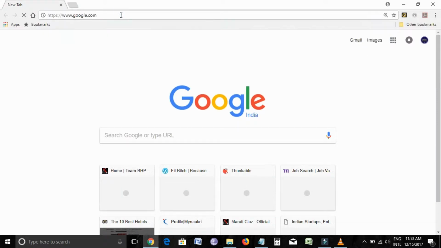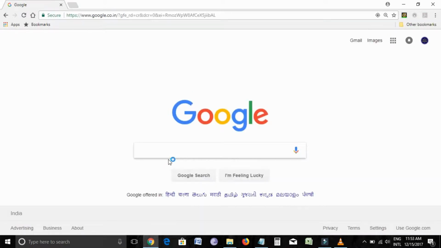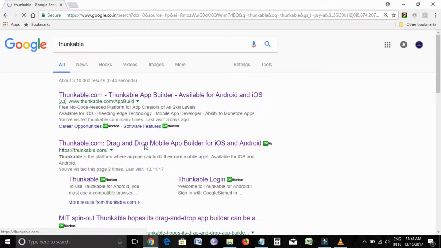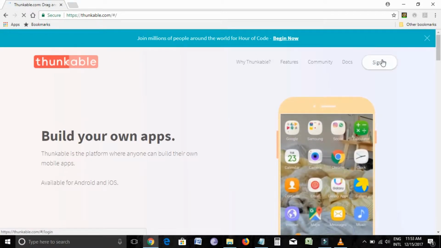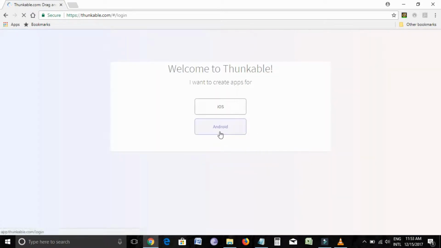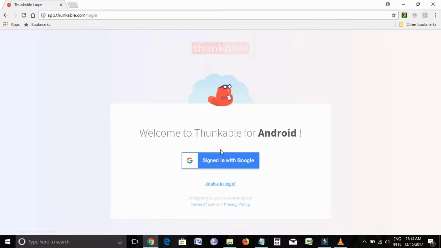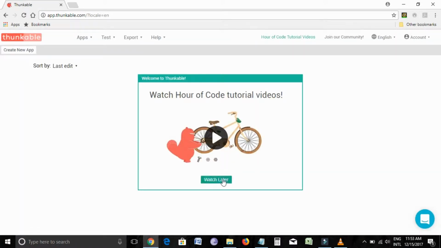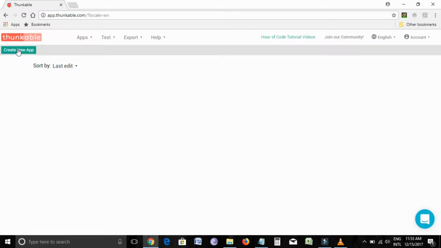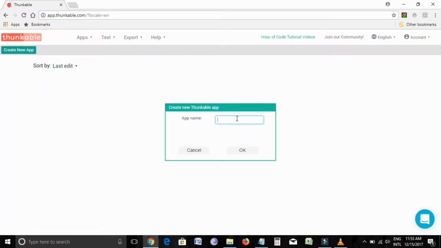Let me log into Thunkable. I'll go to google.com. I will type Thunkable. I have to click on this link. I have to click on the sign in button. I have to click on Android as I'm going to test it in Android mobile. And let's create our first app. App name, my cooking app.